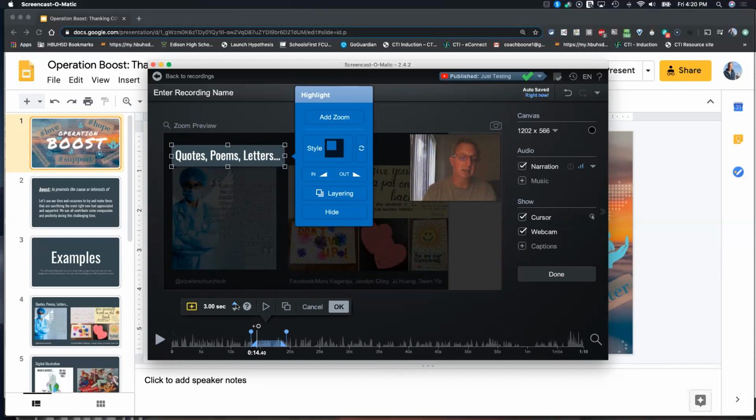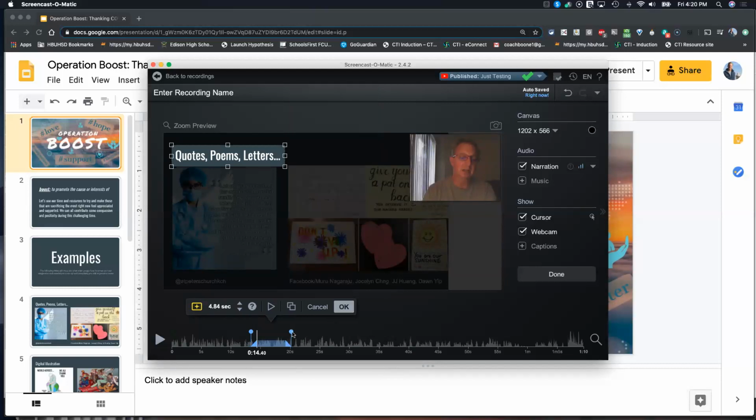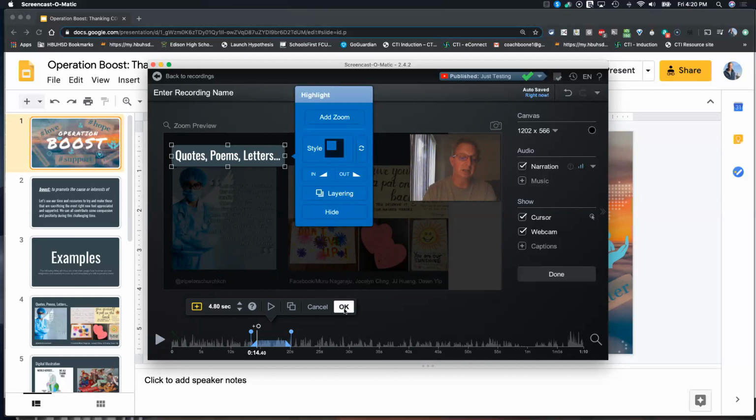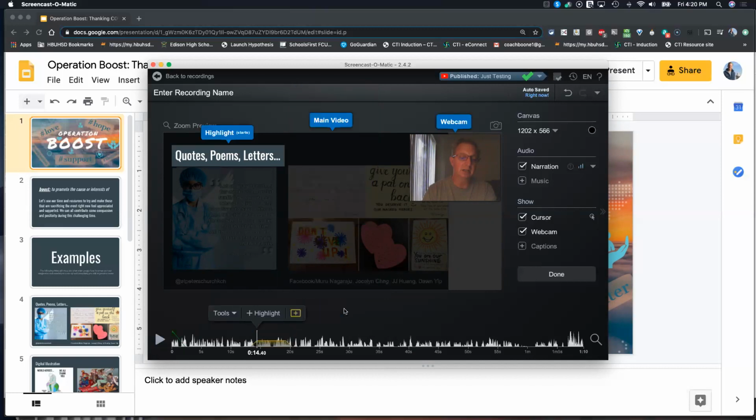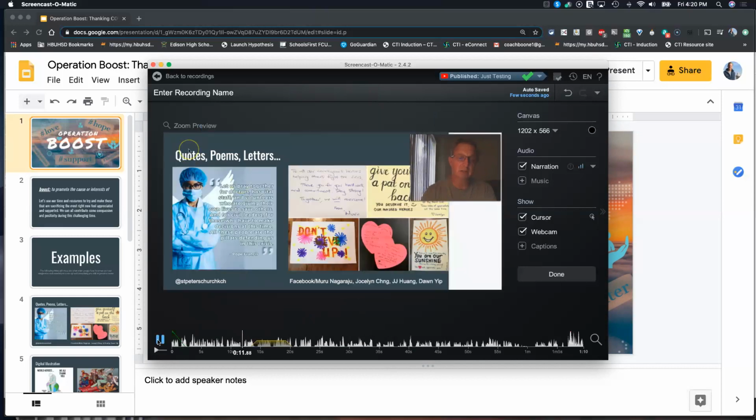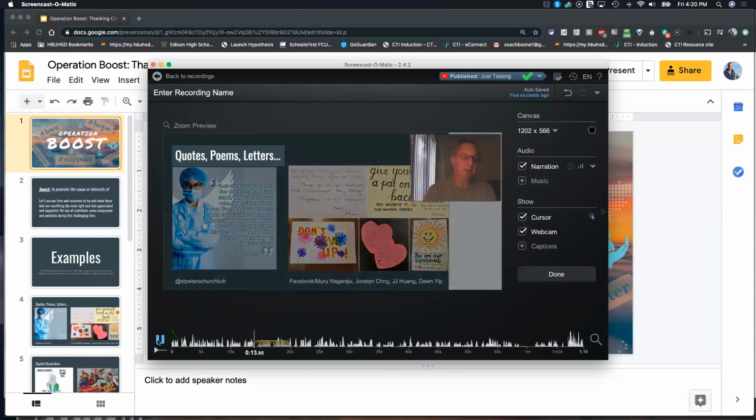If I want to increase that, I can increase it to 5, just like that. Or I can adjust it in micro style like this, just to 4.8 seconds. There you go. And so now this is what it will do when I'm here. Quotes, poems, letters.